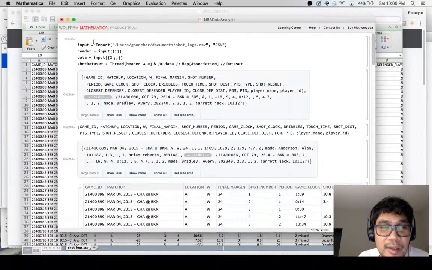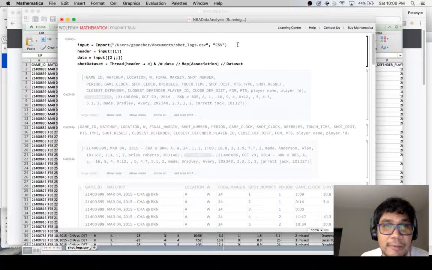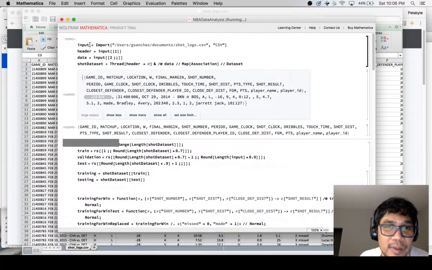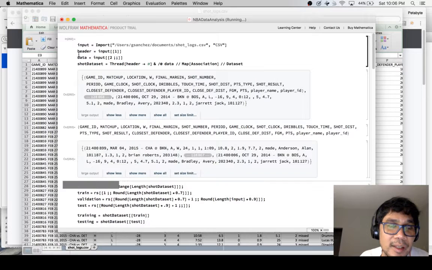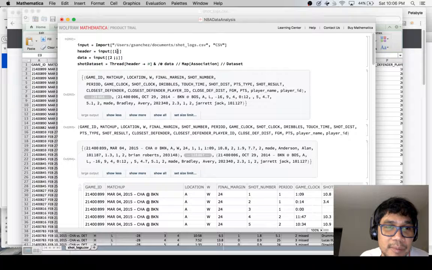I imported it. Mathematica is easy to learn. There's good documentation. I imported the file here. This first line is running that CSV file, importing it, reading it line by line, and then separating the header and the data, the first line being the header, and after the first line all of it is going to be data.